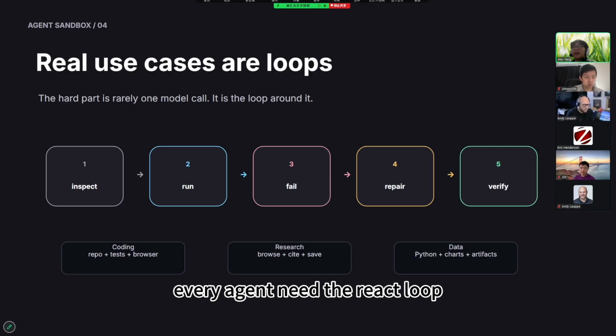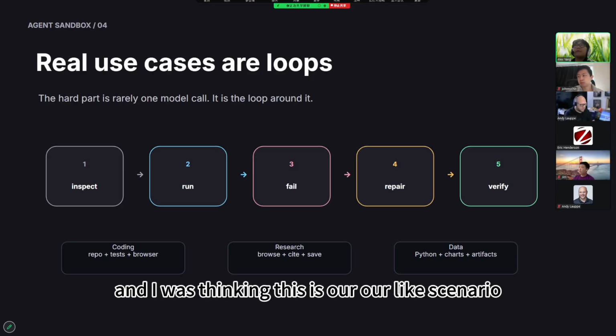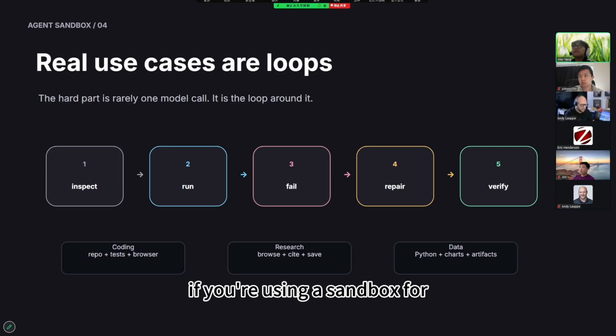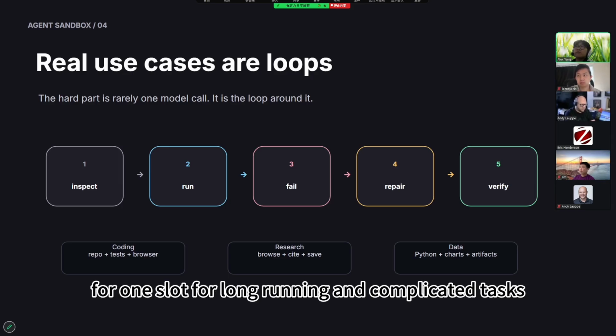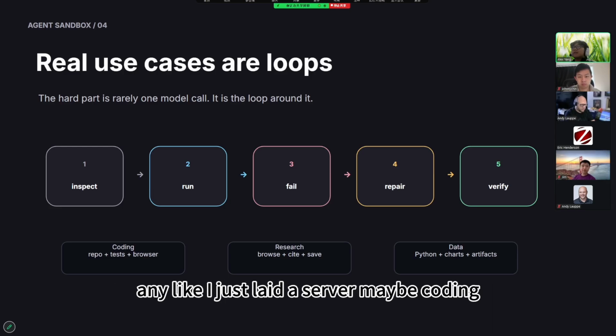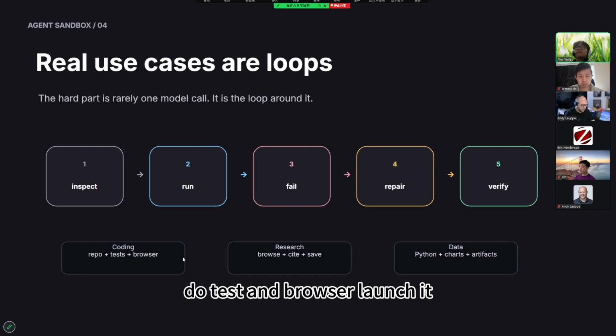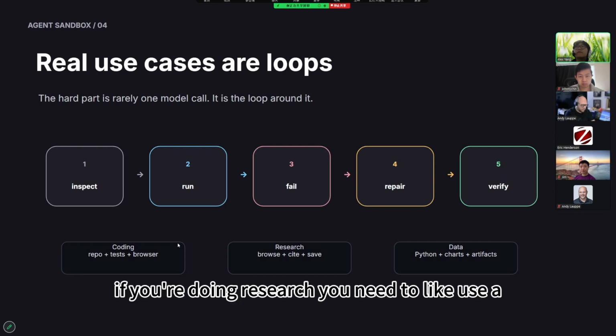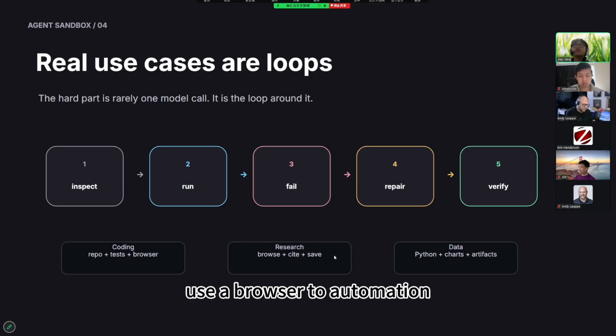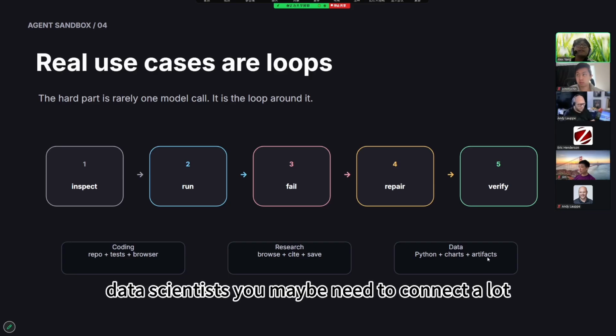Every agent needs the React loop, and I was thinking this is our scenario. If you're using Sandbox for long running and complicated tasks, there are several cases. If I do coding, you need to clone the repo, run tests, and launch a browser. If you're doing research, you need to use a browser for automation, and if you're doing data science, you maybe need to connect a lot.